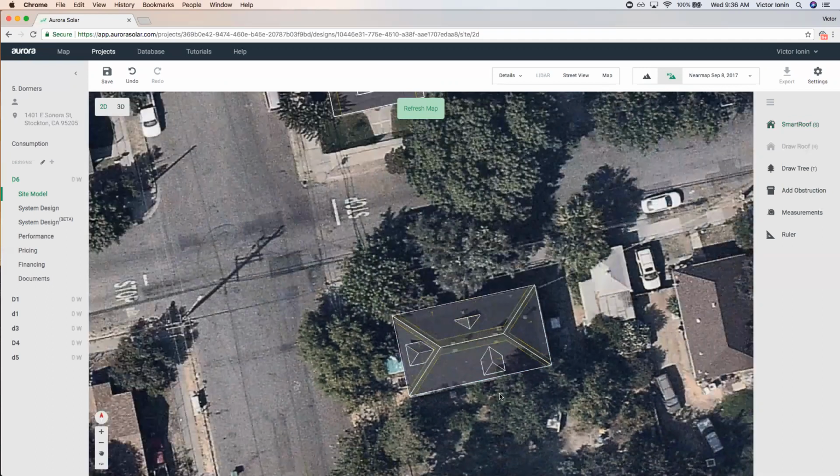All right, so that's it for the dormers. Let me just make sure if there's any questions. I know some of you joined in maybe a little after we started. Everyone is muted, so if you have any questions, please just type it in the chat box, and I'll answer them the moment I see it.